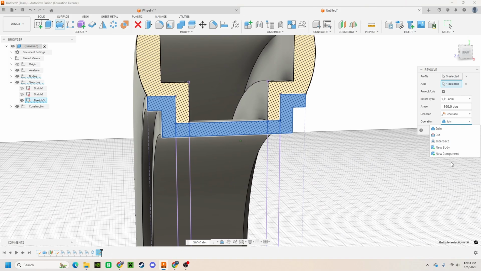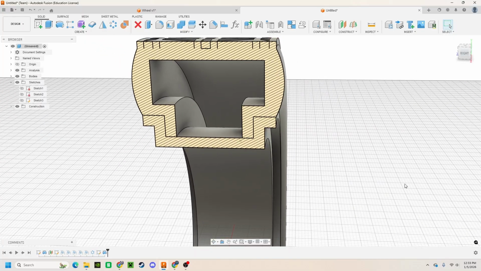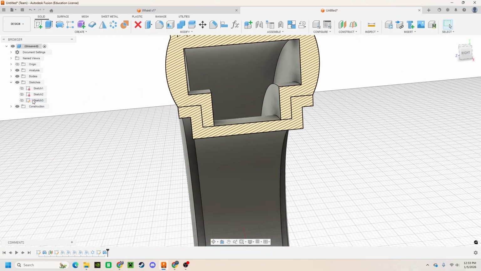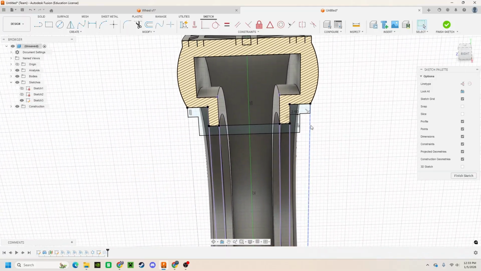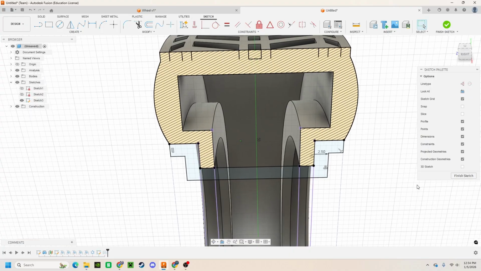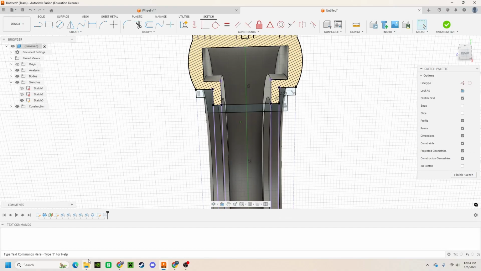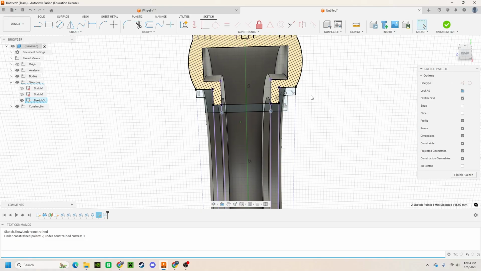Make sure that the operation type is new body, so it doesn't actually join it to the tire. Now if we turn off our section analysis, actually, something in the sketch is unconstrained. We're going to see if we can find it. So one strategy, if your sketch is unconstrained, is you can open up the console by pressing Ctrl-Alt-C. Fusion has a built-in text command console, and if we type sketch.show under constrained and press enter, we can actually see what points are unconstrained.